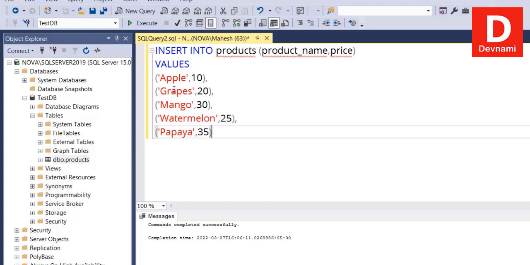So 1 2 3 4 5, let's add one more to make it 6. So something like, let's say, blueberry, right? And give it 40 value, right? So we have now 6 values that we are going to add into.